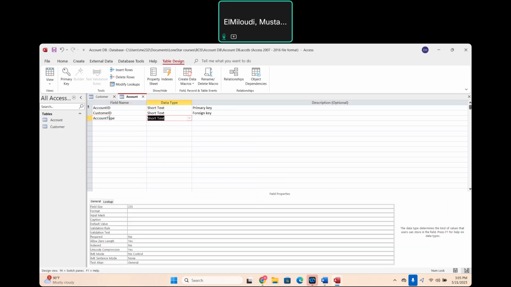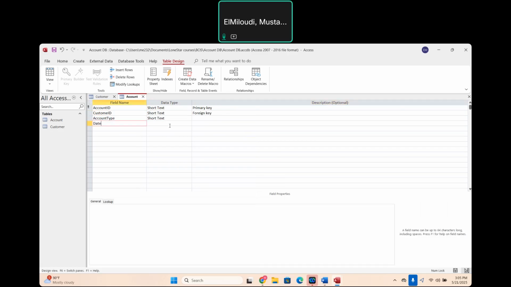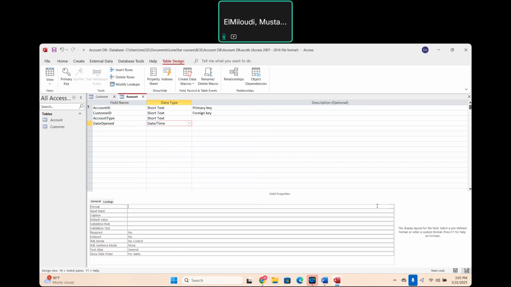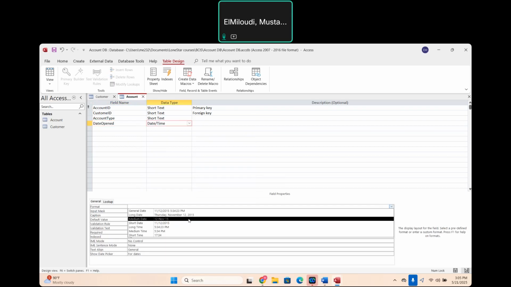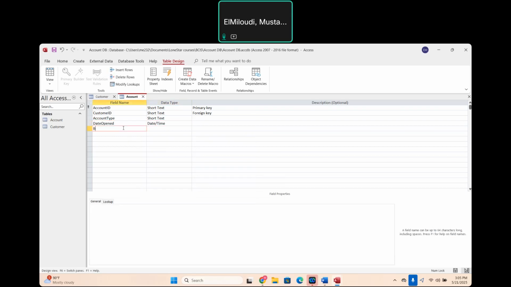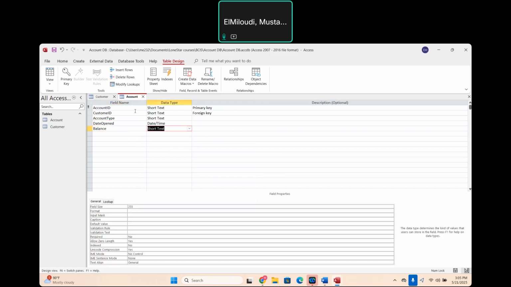And then the rest: we have the account type. That means either checking account or savings account. Short text will be fine. And then we have date opened, and it's going to be date and time. I'm going to choose short date just to make it simple. Now, finally, we have the balance. So balance will be currency.